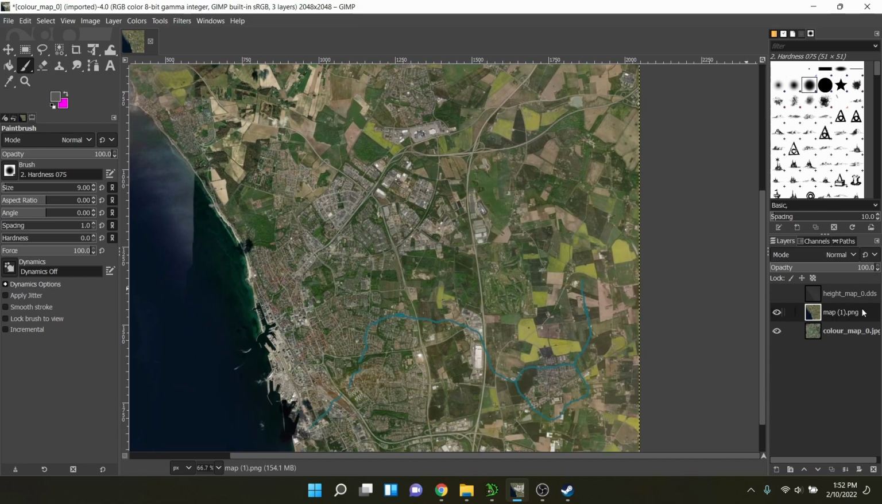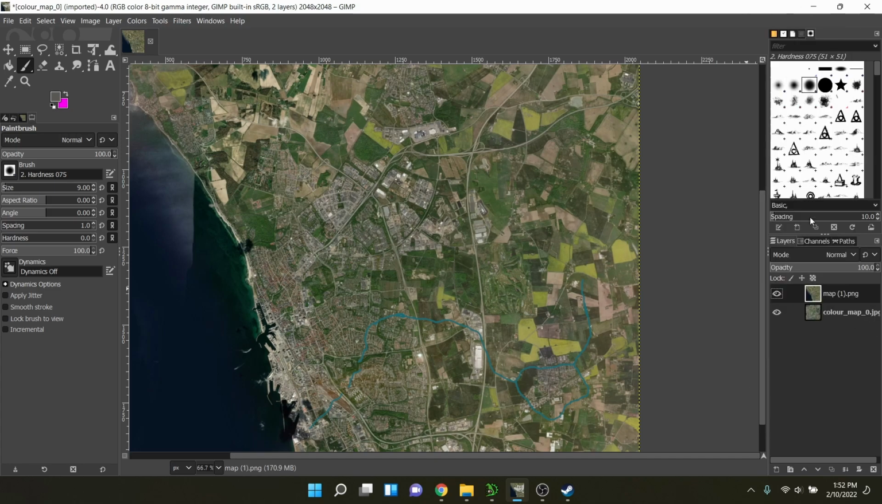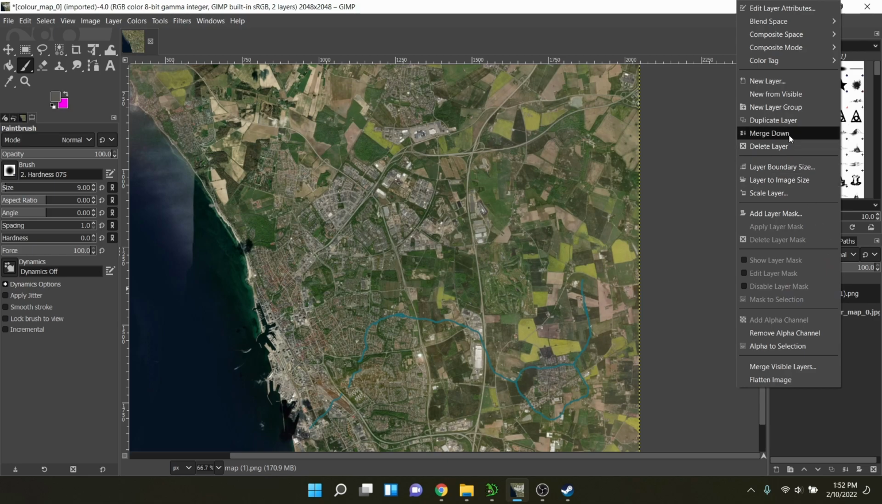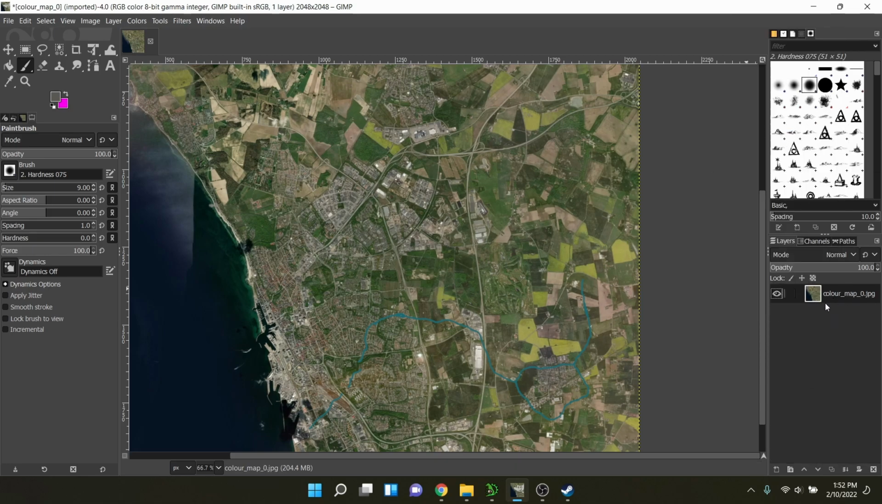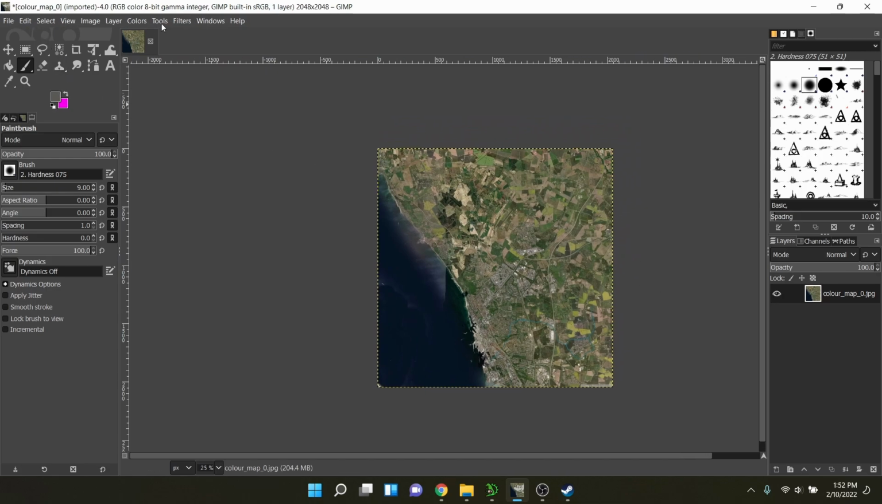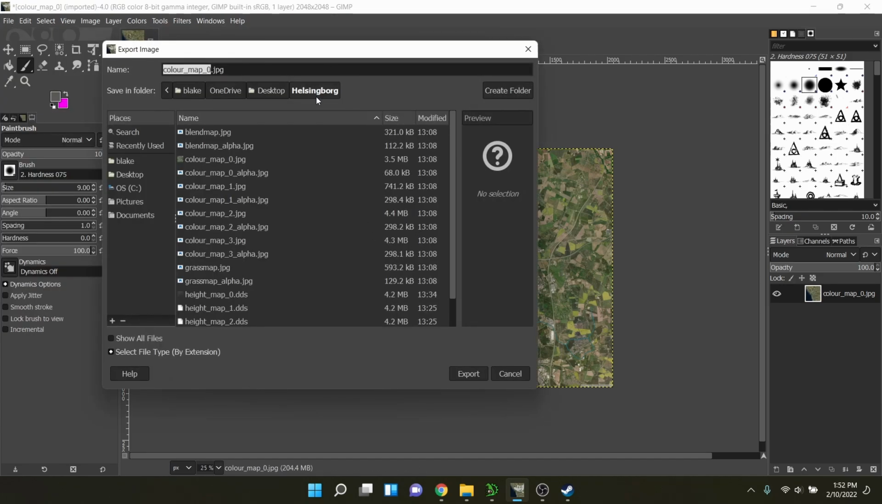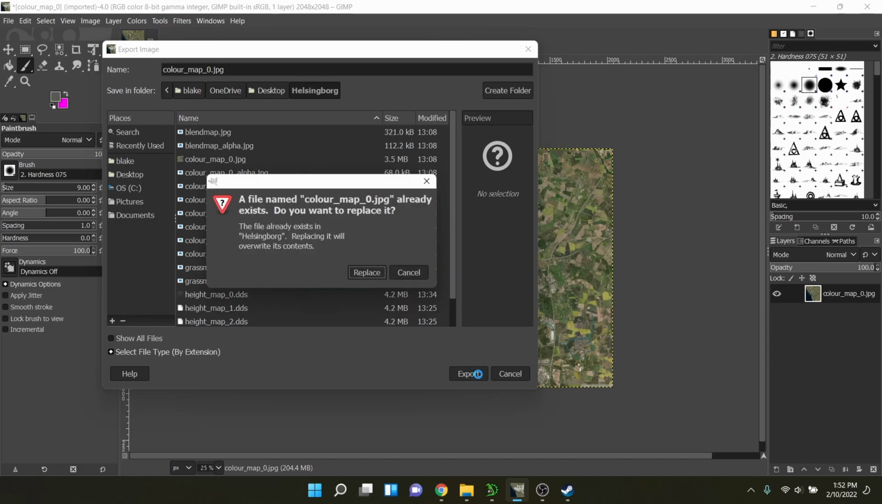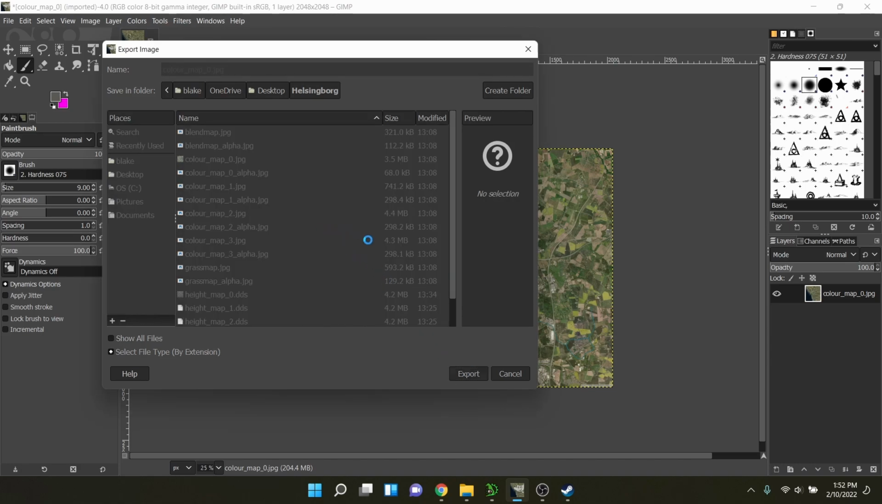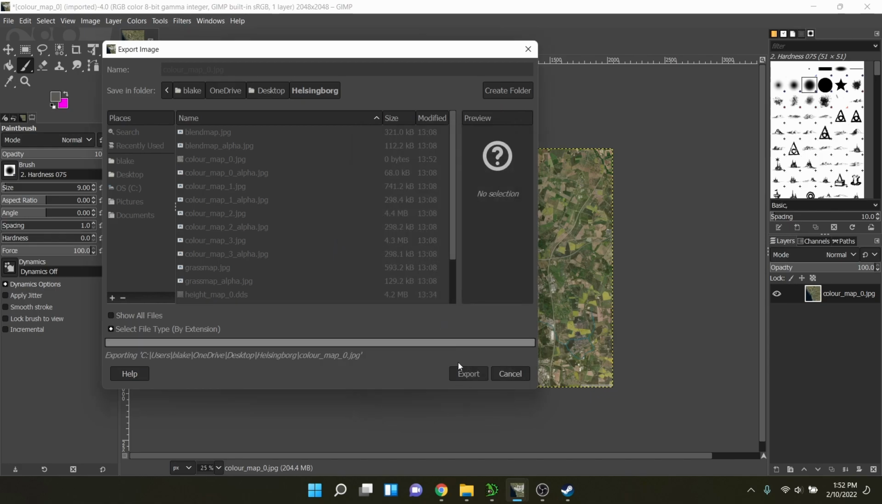What we're going to do is delete our height map and merge down our color map into the other color map. And then we will go File, Export. And this will be in the correct folder, and color map 0. Place that. Now this can just be a JPEG.